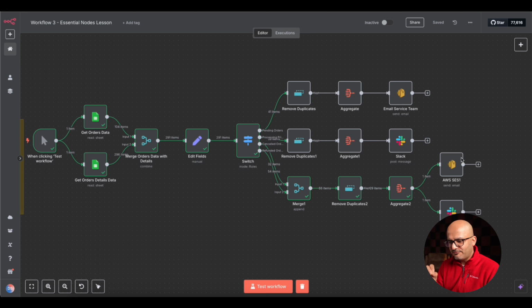So that's how the final workflow looks, and as I told you, it is going to execute from left to right, top to bottom. So let's give it a final run and close this lesson.